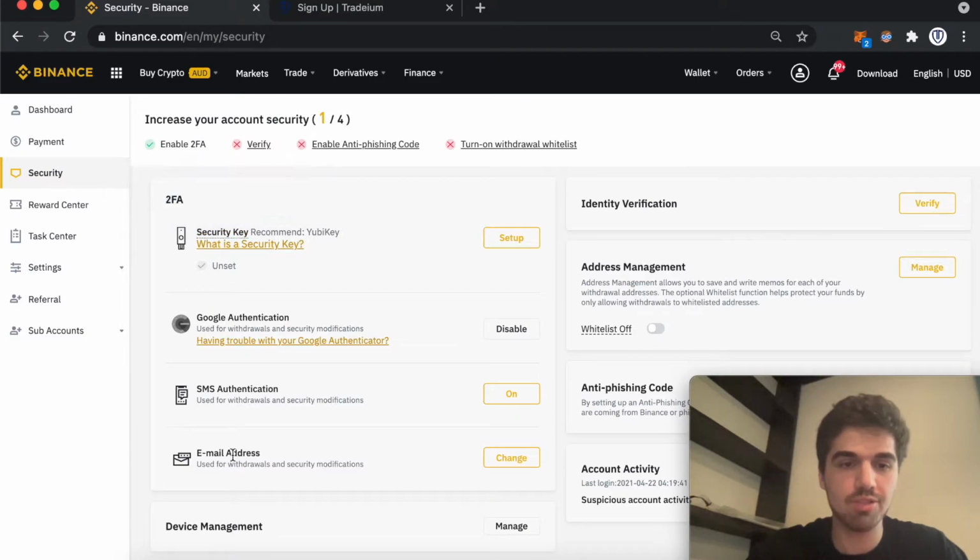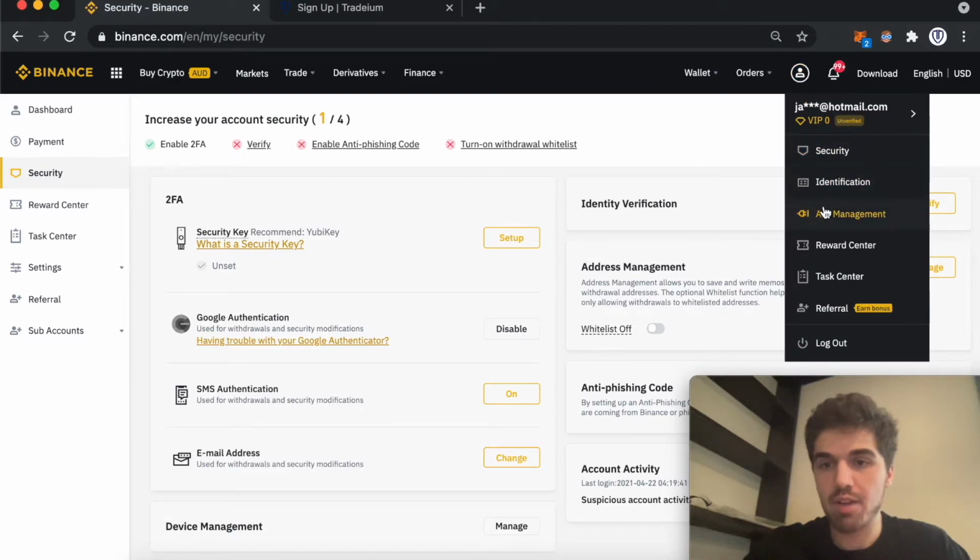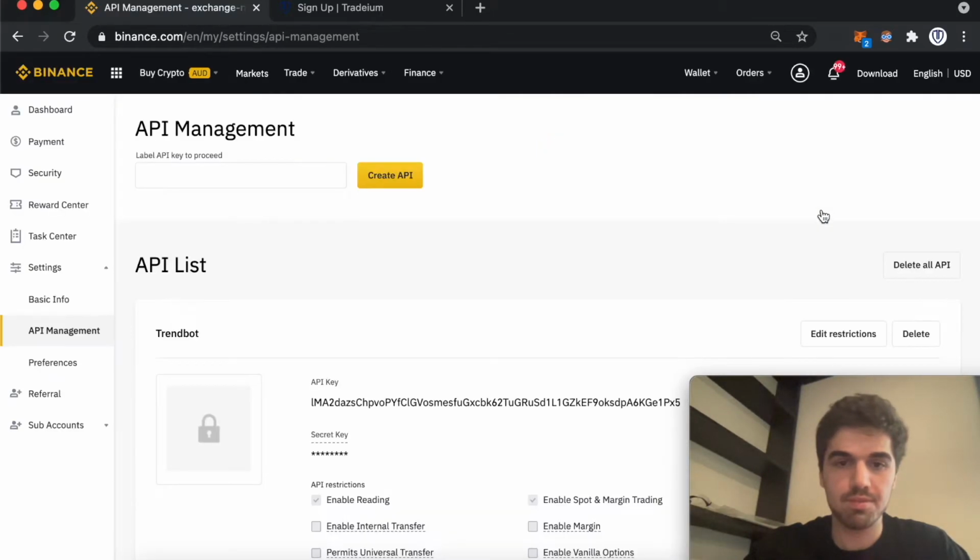You could choose one of these options, it's up to you, but every time you log in for the SMS authentication, for example, they'll send you a text message with a 6-digit code, and then you have to submit that whenever you log in or withdraw funds or change any security information. After you've done that, you hover here and go to API management.